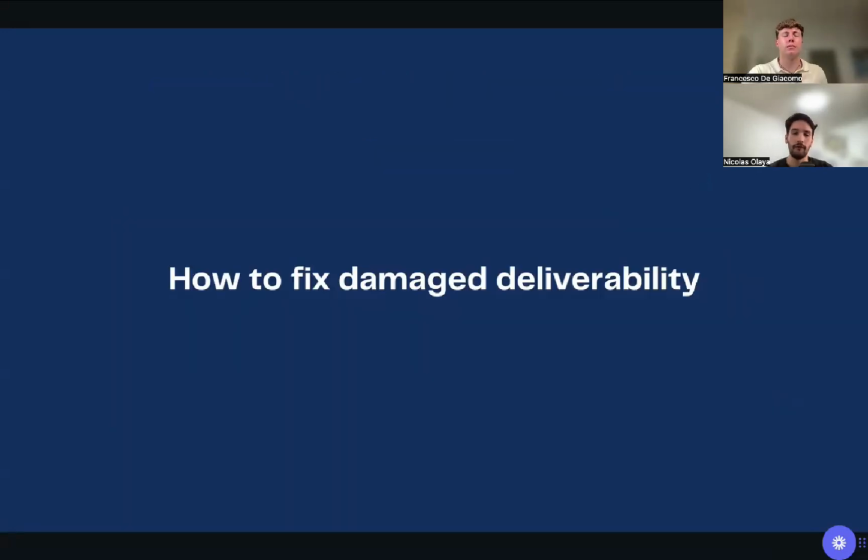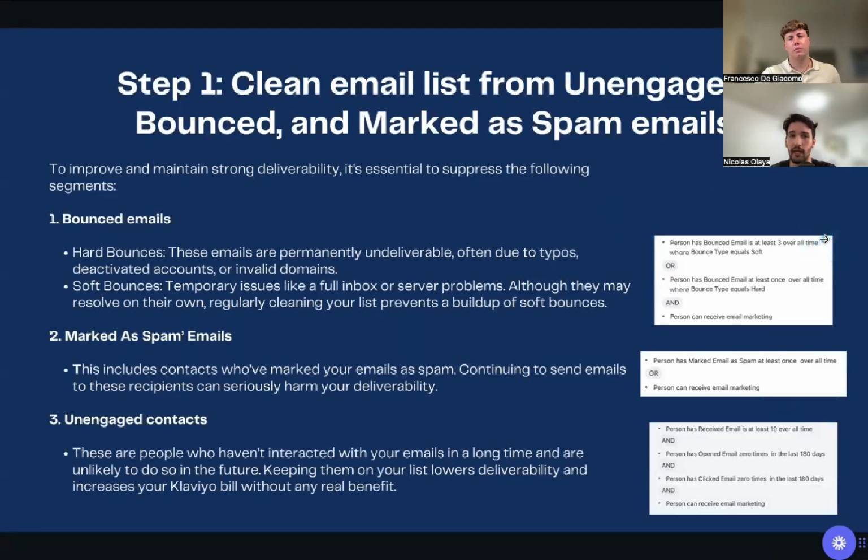Now, finally, how to fix damaged deliverability. Step 1, clean email lists of unengaged, bounced, and marked-spam emails. To improve and maintain strong deliverability, it is essential to suppress the following segments. Bounced emails, so that includes hard bounces and soft bounces. Marked spam emails, so this is people who mark you as spam. And then finally, unengaged contacts. These are people who have not interacted with your emails or your brand in a long time, so it doesn't make sense to have them in there as well, right?